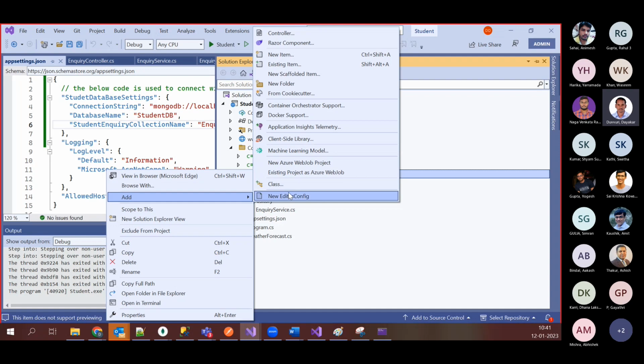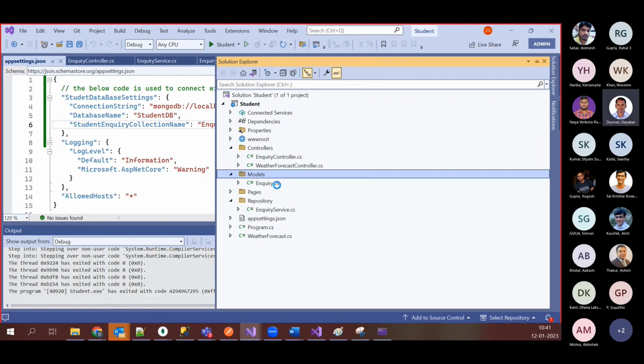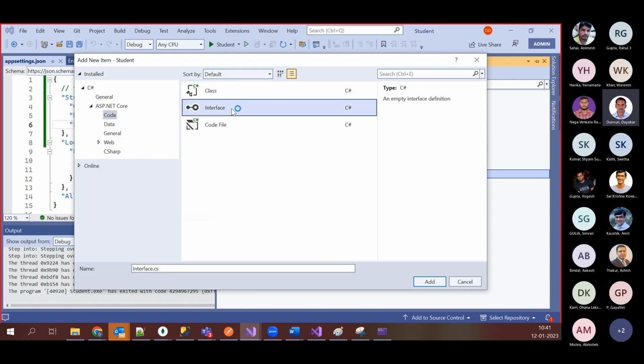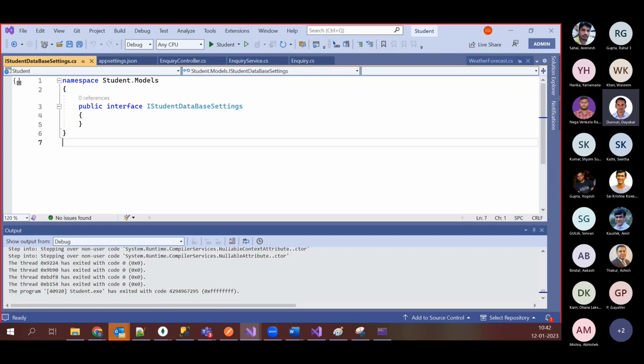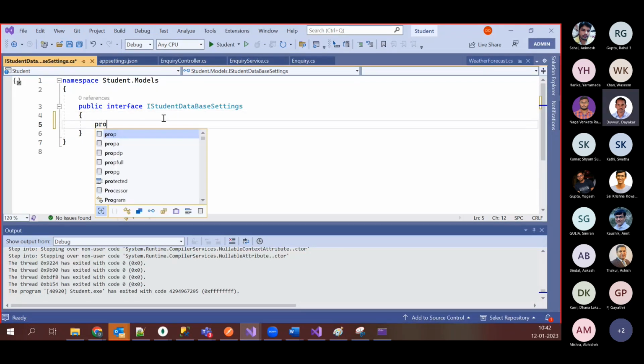You choose the add method, add, let's see class. There you will have something called interface. So what people will usually do is, if I is there, then it says that it is an interface. Student database settings. How many people know what is meant by interface? What is the purpose of the interface? Please let me know. If you don't know, no issues.